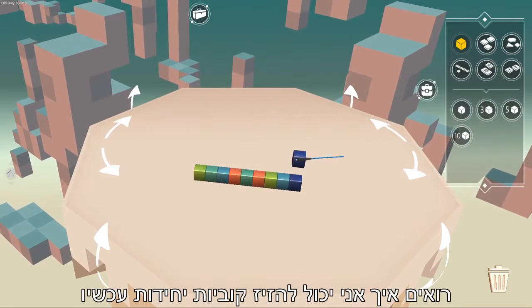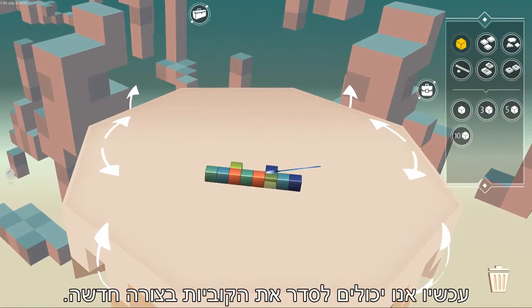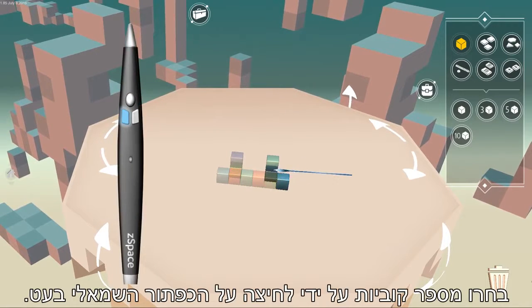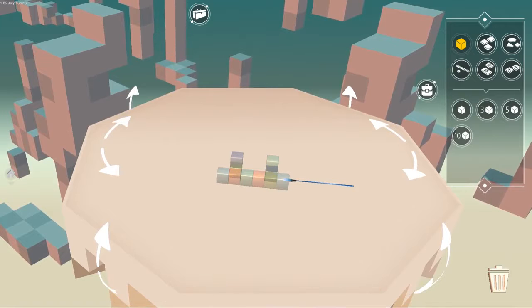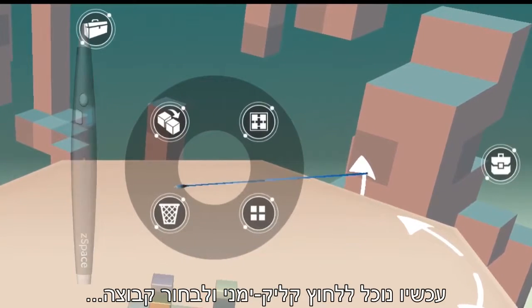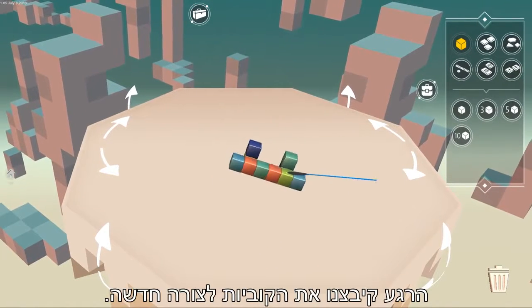See how I'm able to move cubes individually now, instead of grabbing all 10 at the same time? Now we can rearrange these blocks into a new shape. Select multiple cubes by clicking with the left stylus button. Notice how they're a lighter color? That means that they're selected. Now we can right-click and select Group, and voila! We just grouped these cubes into this new shape.